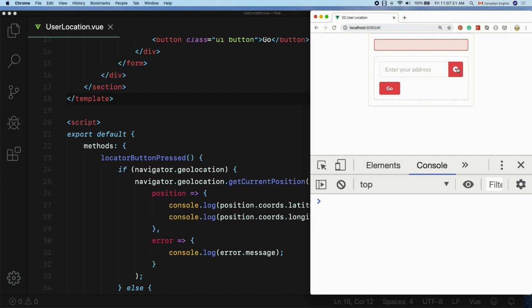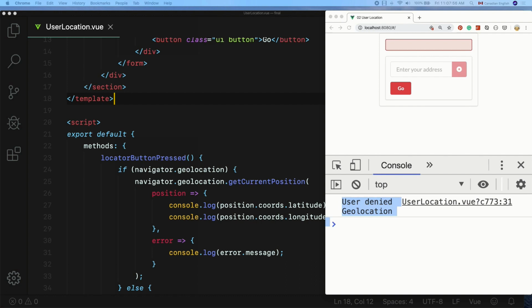Let's try it again. This time I'm going to choose the block option, and you can see the error message appear in the developer console. The next step is to convert these coordinates to an actual human readable mailing address using Google's Geocoding API, which is exactly what I'm going to cover in the next lesson. I'll see you there.